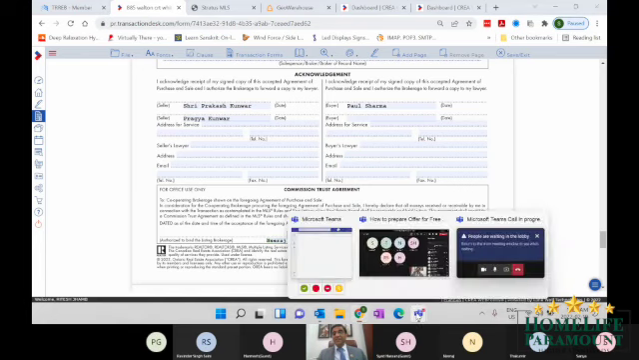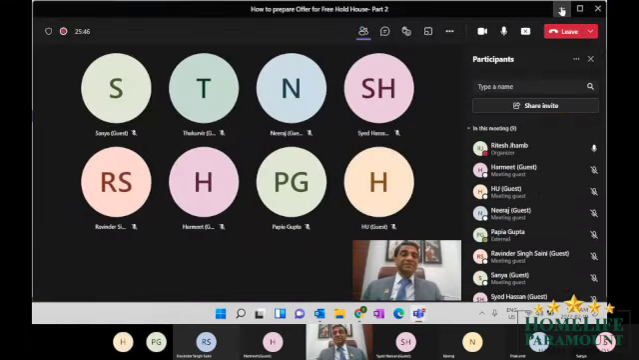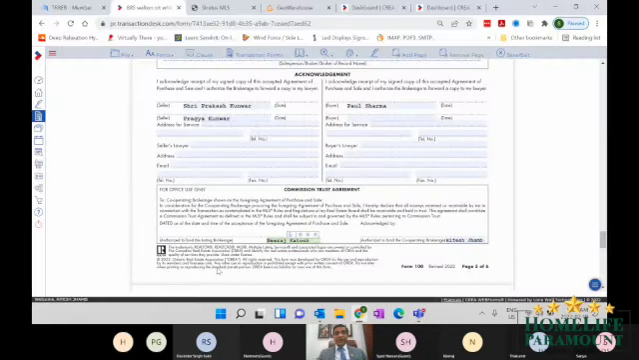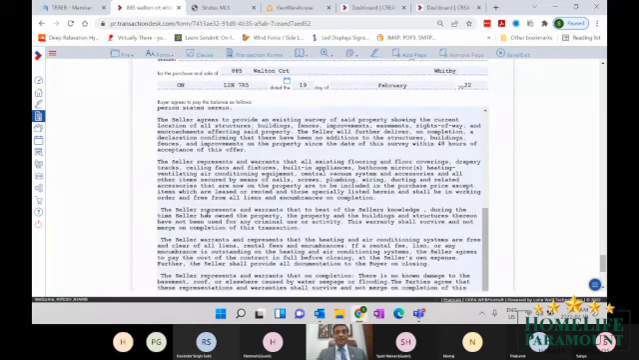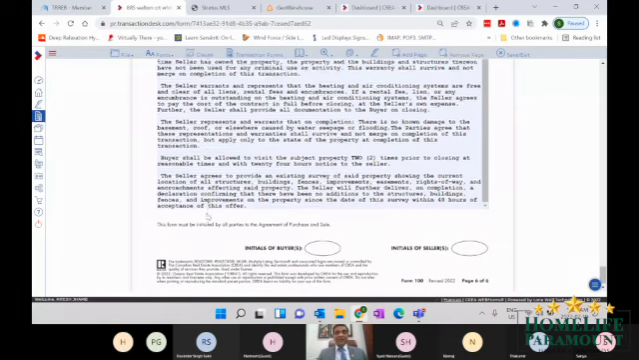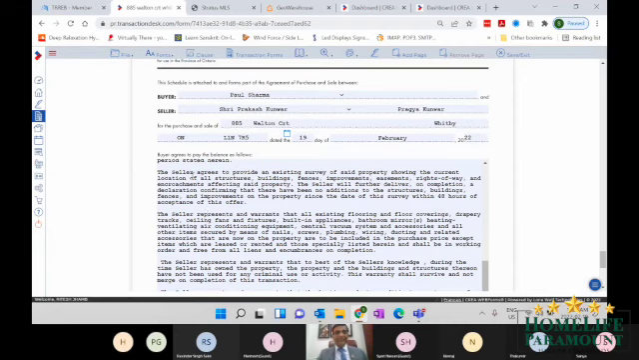Okay, we'll go down. There are so many conditions in it. I know Neeraj is not going to like it, but let it be there. And we'll discuss it condition by condition. The seller agrees to provide existing survey of the said property showing the current location.